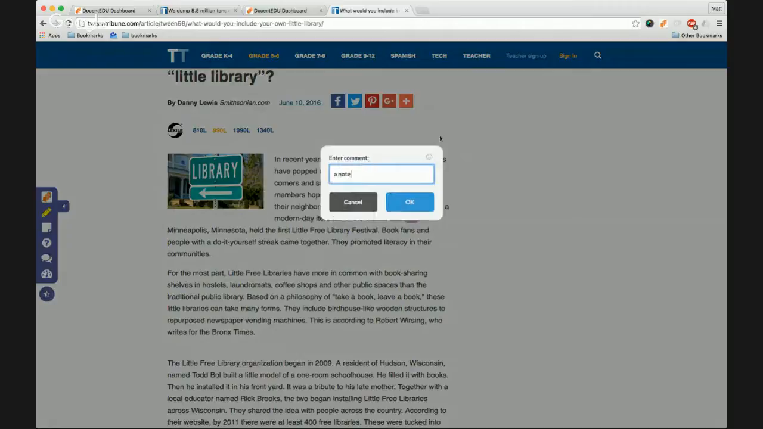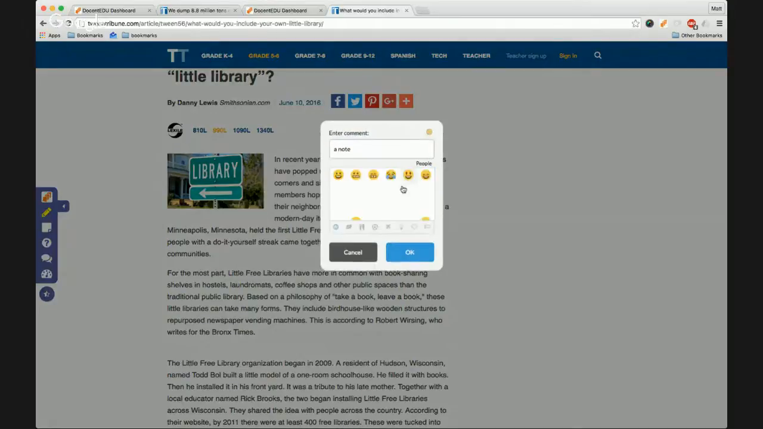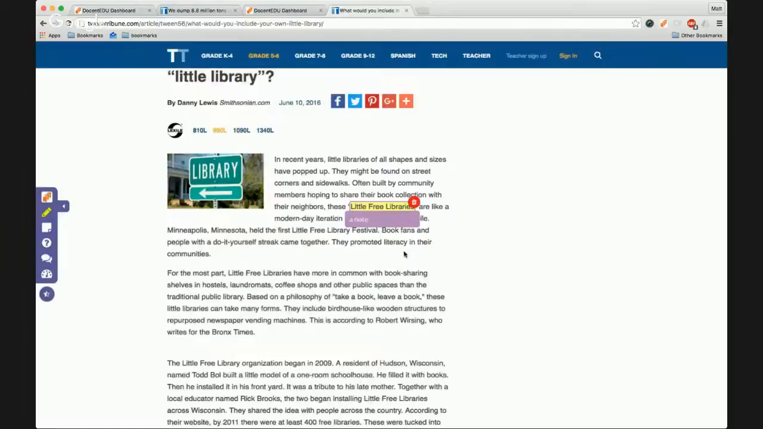Or if your note's going to be for your students, you can even add in some little emojis if you want to make a little bit of fun with that. And then click OK. And now any highlight that has a note attached to it is going to have that border around it. And that means students are going to see this and they can click on that. So I should say that too. What you're creating is almost exactly what the students are going to see.